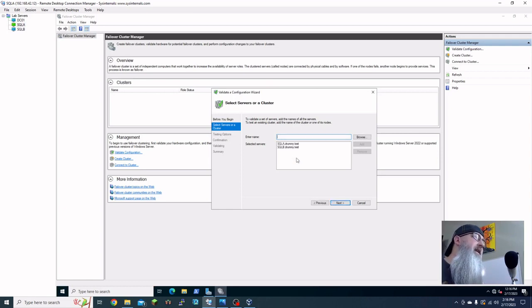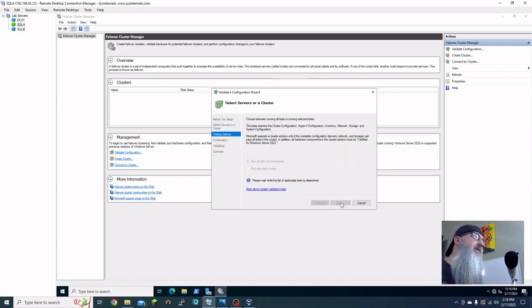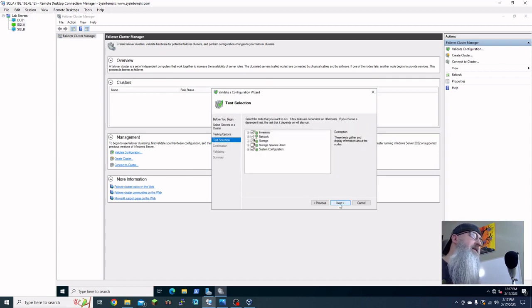We are validated, and I'm going to press next. This is going to ask us which tests we want to run for our validation. Now, I mentioned a few minutes ago that we don't have to set up shared storage, so I don't want to run any tests that have to do with storage. I don't need storage in my cluster right now, so I'm not going to run all the tests. I want to run the ones that I choose. So that one, and next.